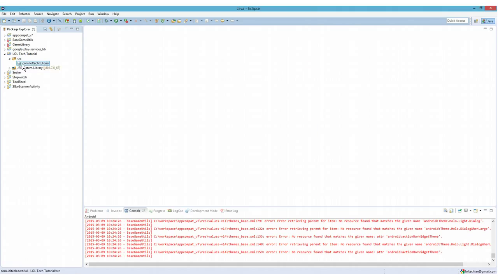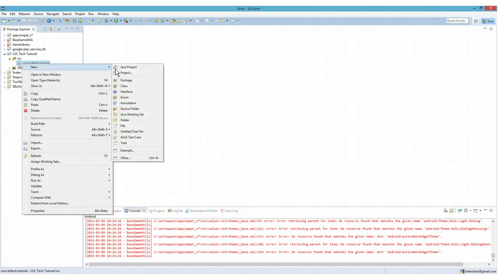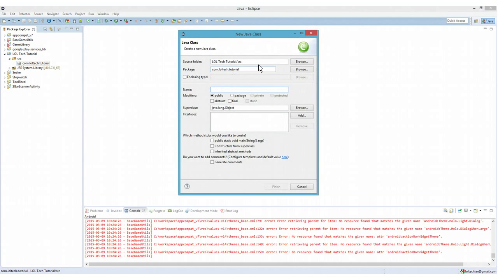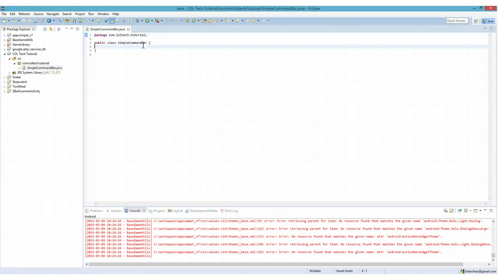So now that you've got your package, you're going to put a new class in it, and we're just going to name this simple command bar. Whoops, my bad. And this is going to show up.